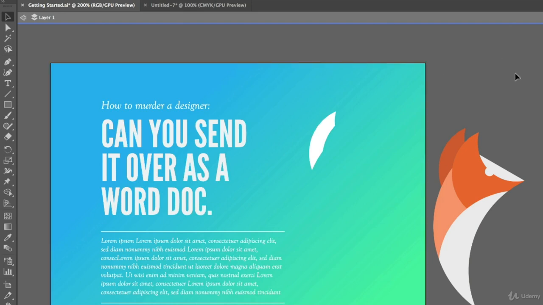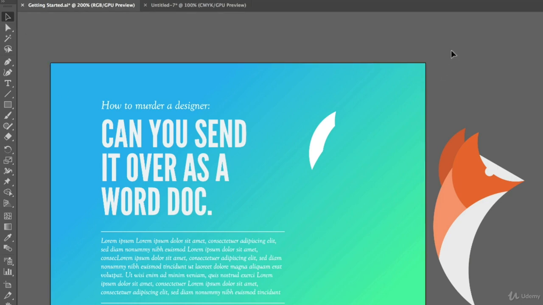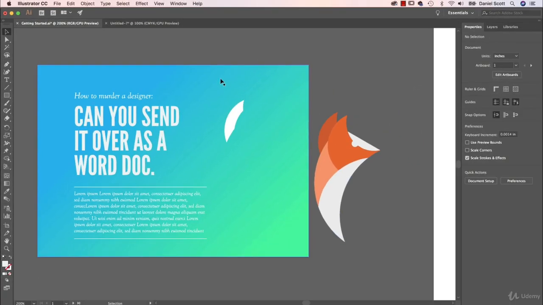So that's where people often get lost. They're working fine, they double click, and then they get lost in here. They can't work on stuff and things go a bit weird. So if that ever happens, just click on layer 1, or this big arrow here, it's up to you, just to come back to home base.